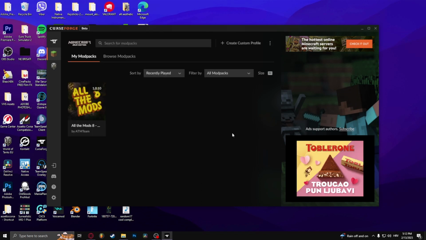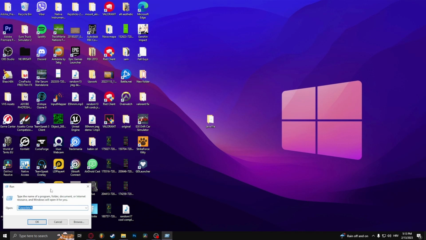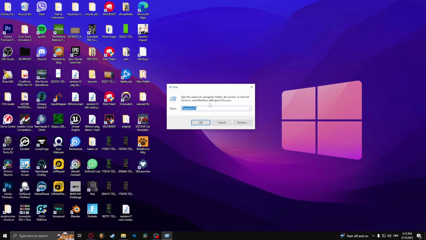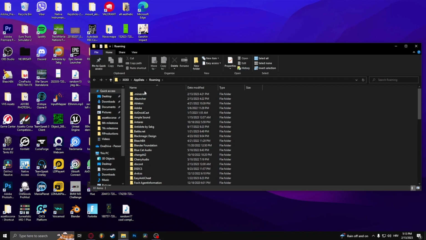And this should work for most users, but if it doesn't work, you can close this and press the Windows key and R at the exact same time. From here, it'll open up Run and you should type in %appdata%. Click OK. You should see a folder named Minecraft.